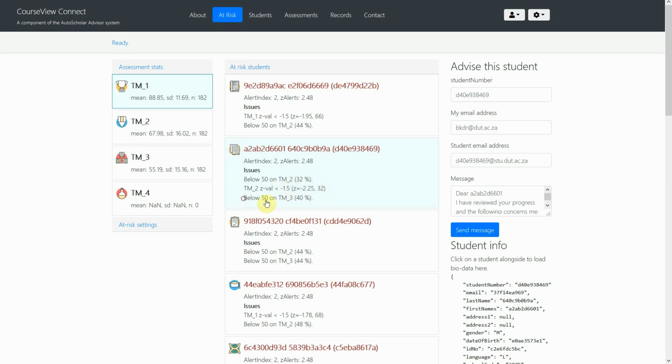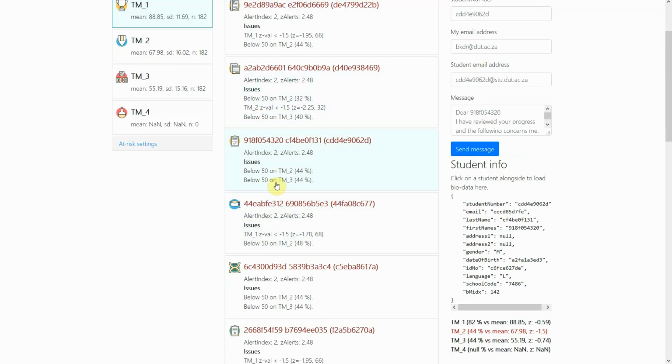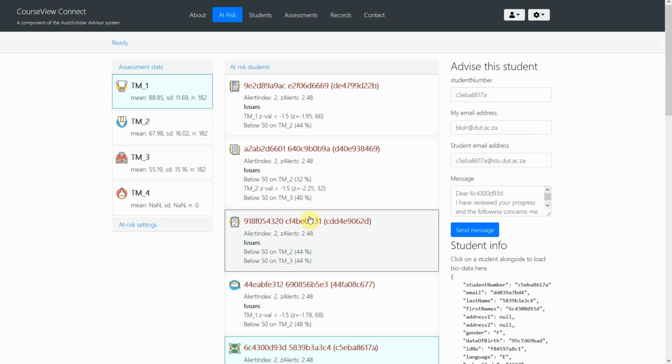And then the student also has a mark below 50 on test mark 3. So this is counted as 2 alerts, and that is significantly more alerts than for the other students, and so on. So that's the idea. You can see here 2 marks below 50% and so on. So that's how we calculate the at-risk students. We look at the number of alerts that have been issued for each student when we calculate the mean mark. So that's how we identify these students.